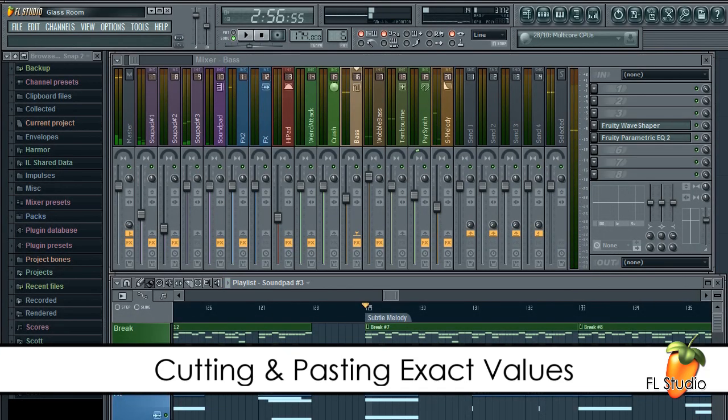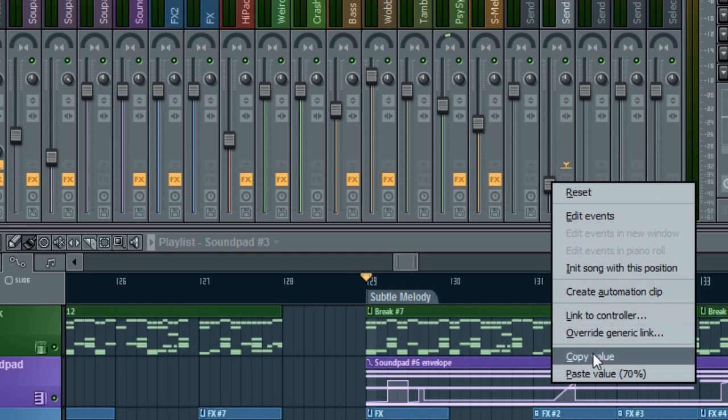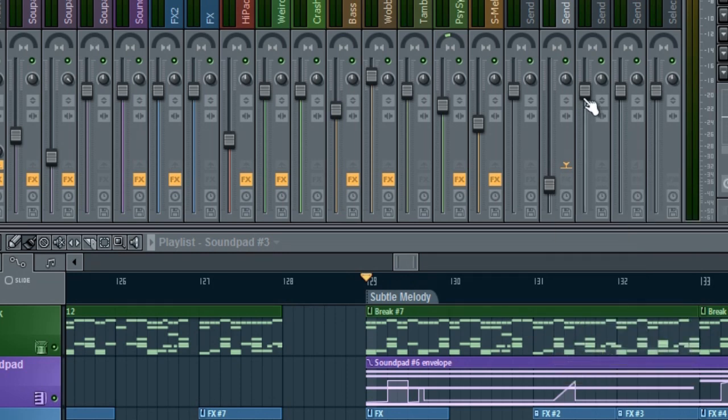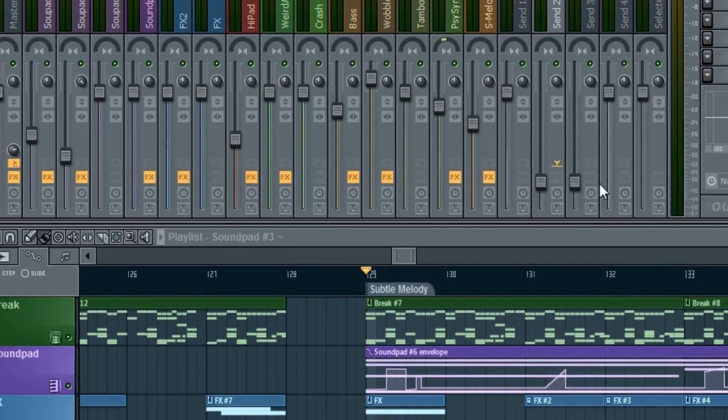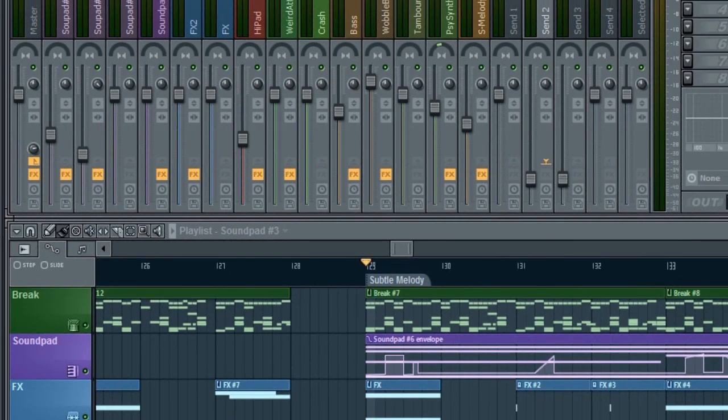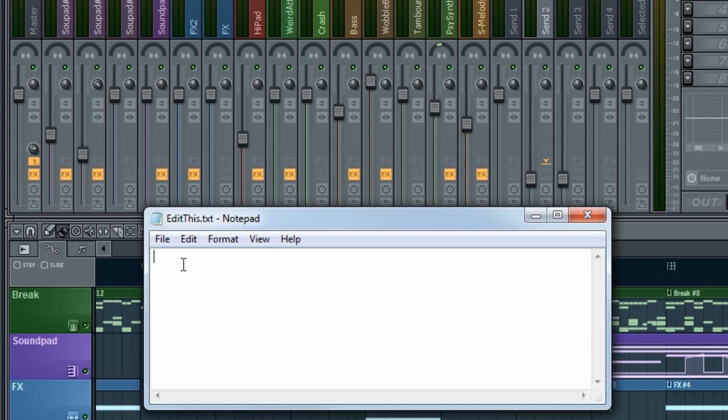Okay, enough messing about. Today I have a quick tip for cutting and pasting exact values in FL Studio. You probably know you can right-click controls and select copy and then paste them to another location. But did you know you can open any text editor and paste values into that?